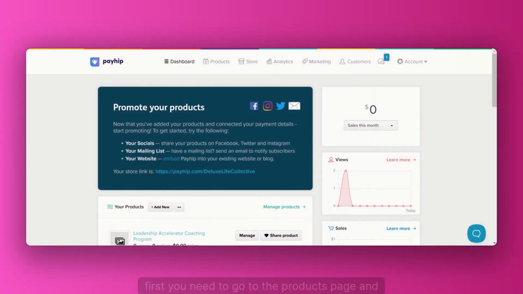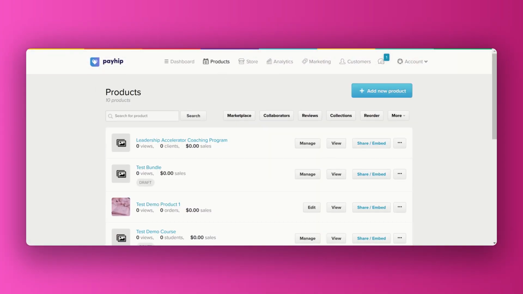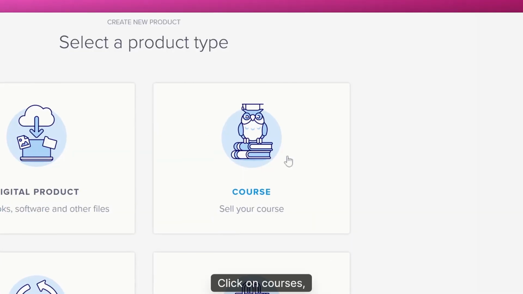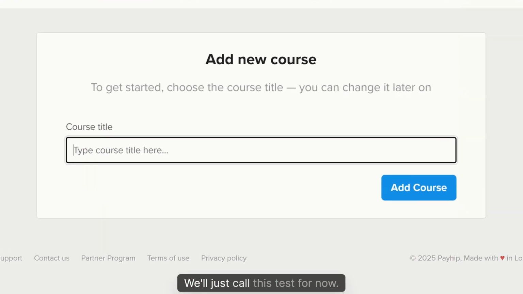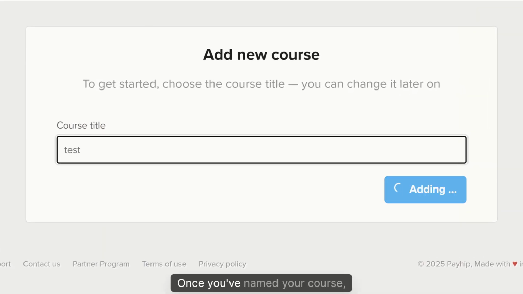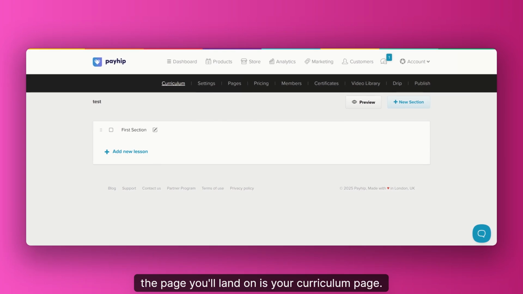Now, to add a course, first you need to go to the products page and click add a new product. Click on courses. And the first thing you need to do is name your course. We'll just call this test for now. Once you've named your course, the page you'll land on is your curriculum page. And this is where you're going to build out your course.